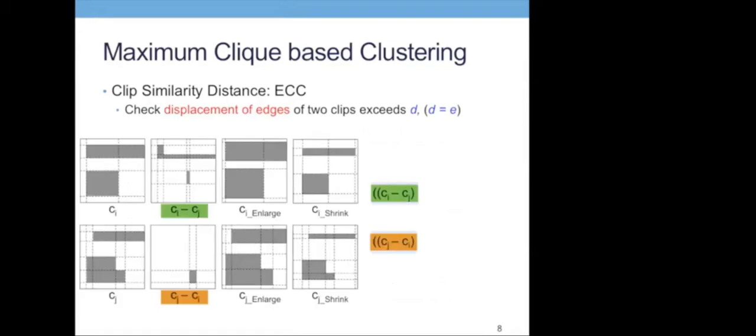For the ECC criterion, we do the clip minus operation first. This figure gives the example. The result of clip CI minus clip CJ is the actual part in CI compared to CJ.